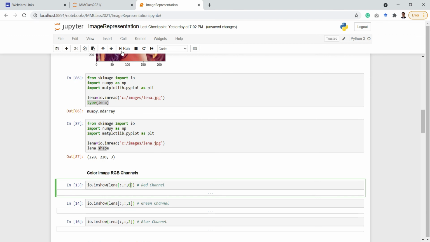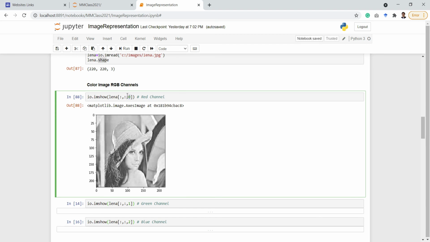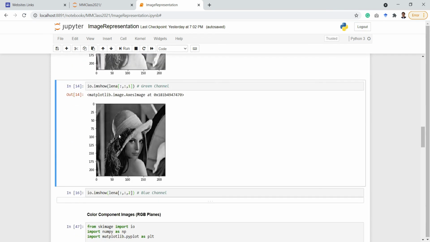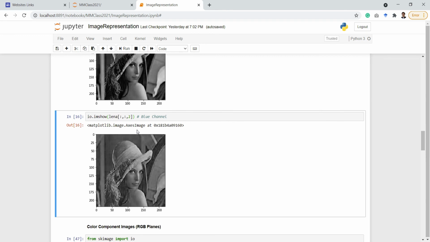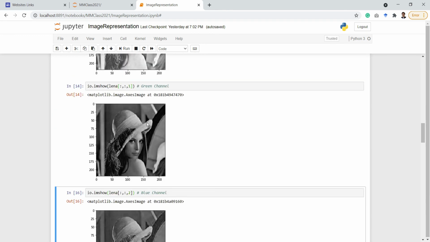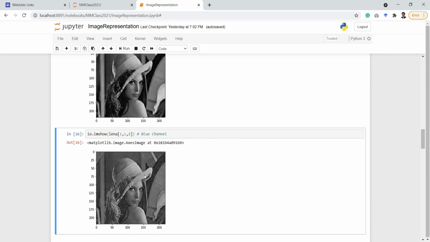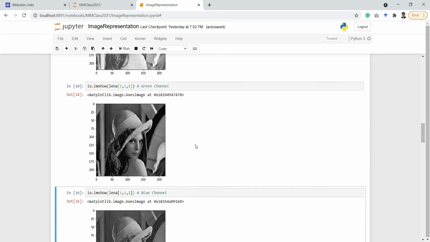Then if we run it, we will see the red channel. And if we write 1 instead of 0, just changing this index, it will be the green channel. And if we give 2, it will be the blue channel. So it is the same setup and code we are writing, just accessing the red channel, the green channel and the blue channel. Of course, if you notice carefully, these images are different.